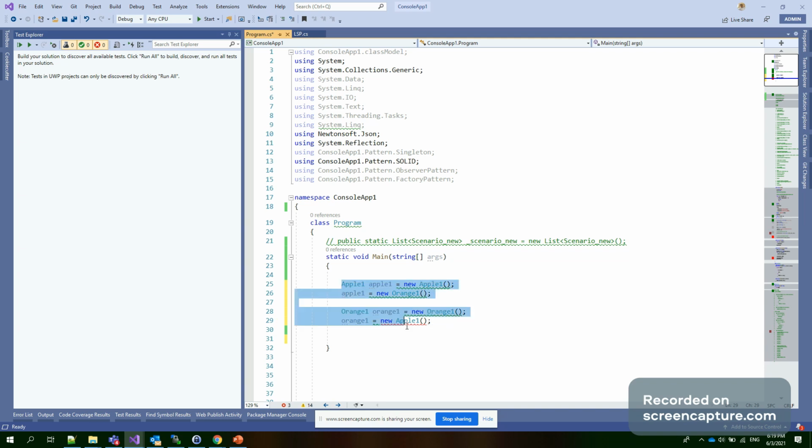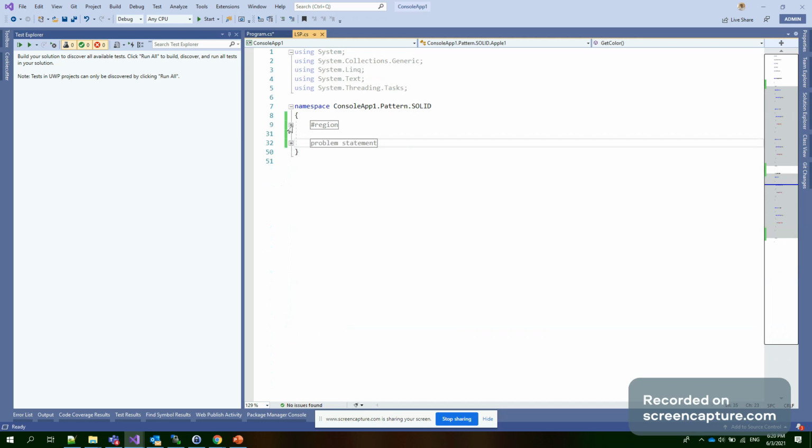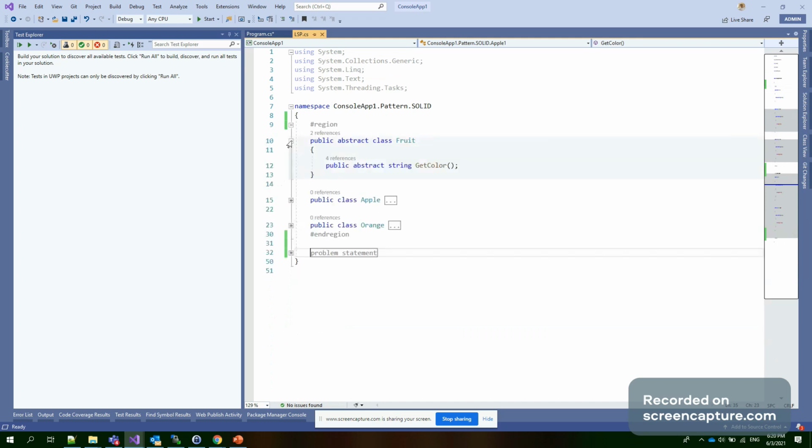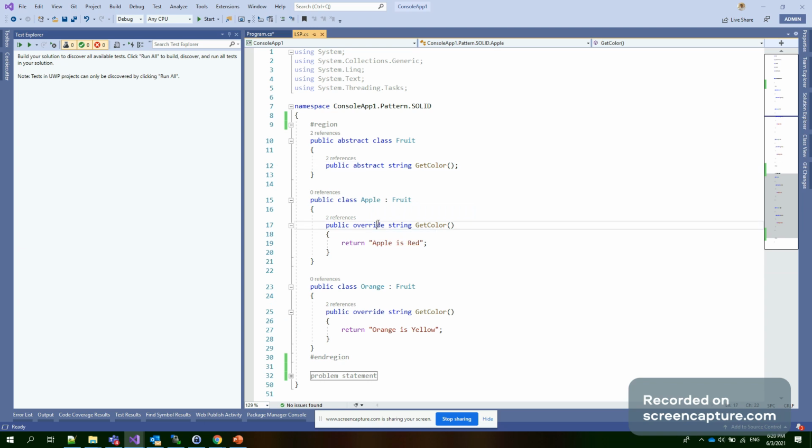Meanwhile I'm commenting this one out and coming to our example again. For the sake of time, I have already written the code. Here you can see we have an abstract class, Fruit, which has one abstract method, GetColor. We implement this abstract class in concrete classes. We know that Apple is red, so we have the override method for Apple returning red. Similarly, Orange is yellow. Now we can do the same experiment in Program.cs.